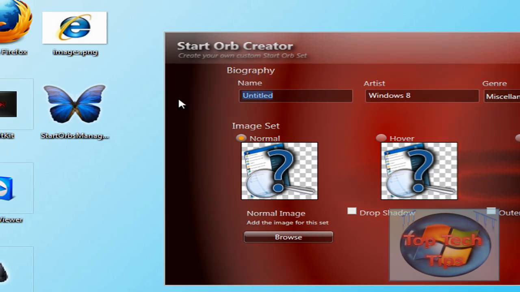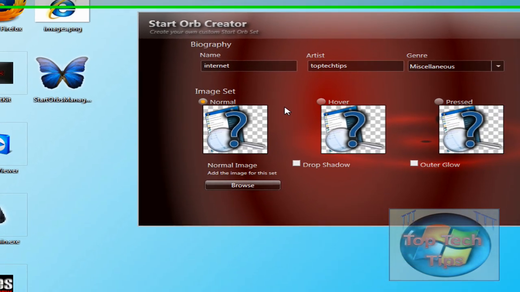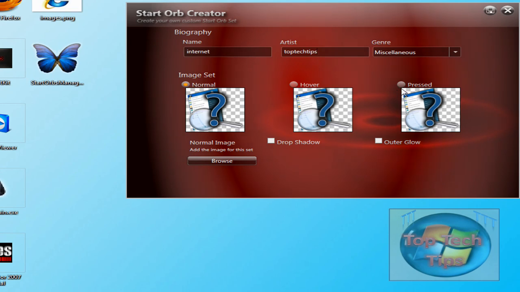Now the first thing you have to do is name it. So I will be using this internet icon. So I'll name mine internet. And the artist can be Top Tech Tips. And then there's three options here: normal, hover, and pressed.